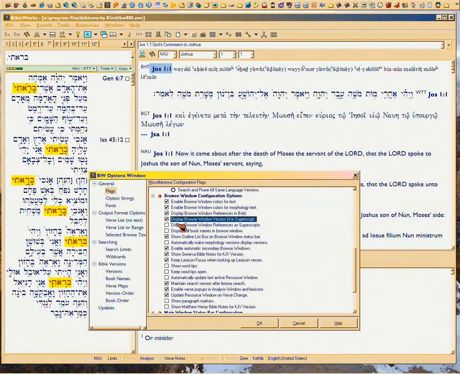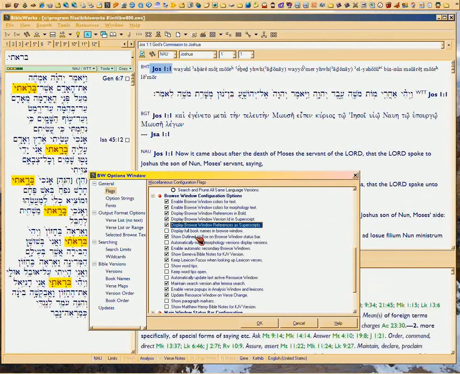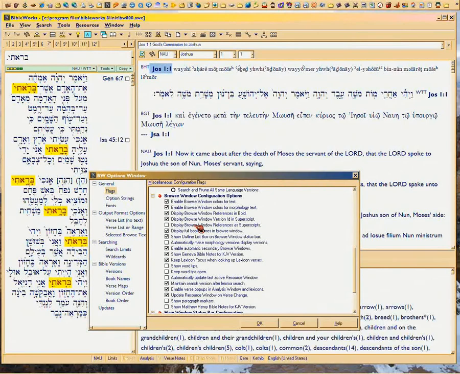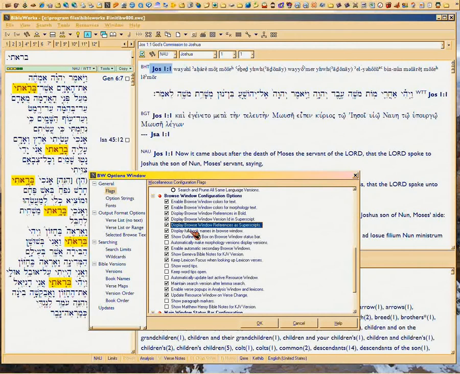Okay, version ID in superscript. References in superscript, meaning the verse reference that's up there highlighted in middle blue. I don't happen to want it that way. Display full book names in browse window. So instead of this being an abbreviation, you could have it say Joshua. I don't want it as superscript. Full book name, that'd be yes if it's checked.